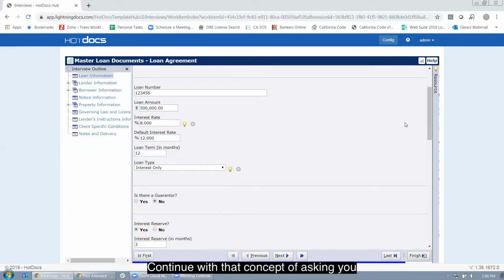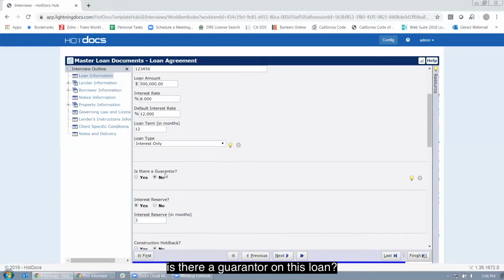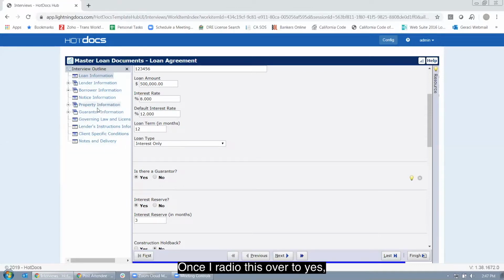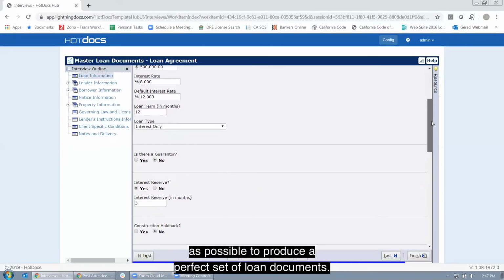Continuing with that concept of asking you the fewest questions possible, what you'll see here when I'm going through this dialogue is the next question that it is asking me: is there a guarantor in this loan? Right now I've got this radioed to no. If you look over here on the left-hand side, you're going to see a dialogue page asking you about the lender, about the borrower, about the property. But if you notice, there's nothing about a guarantor. Once I radio this over to yes, all of a sudden it has a guarantor dialogue. And so it's showing you how dynamic this interview process is going to be for you, again asking you the fewest number of questions possible to produce a perfect set of loan documents.